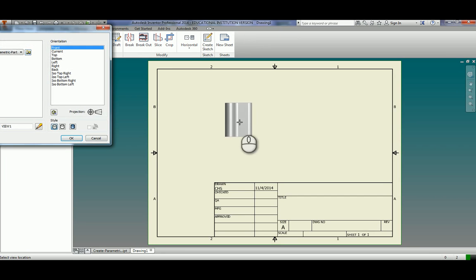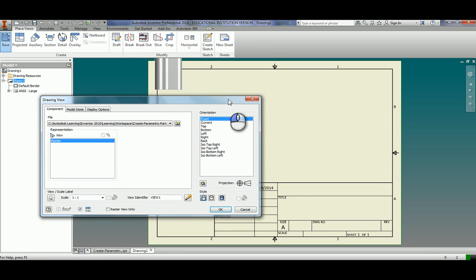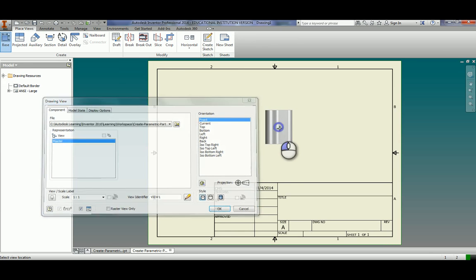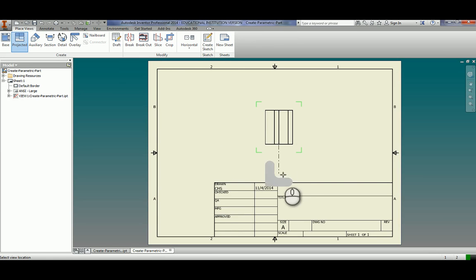Now you're going to click here, and you're going to create your base. This is basically the center of your drawing. Everything is going to go from here. Now the front of your drawing is here, so now you're going to go down.